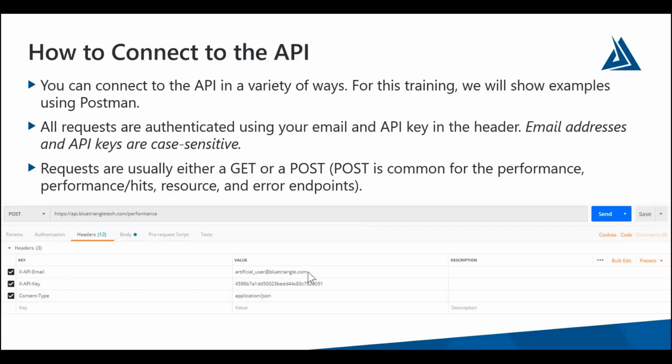So this is the email associated with your login in Blue Triangle, and this API key can be found in your Blue Triangle profile, and I'll show you how to do that in just a second. Requests are typically a post. Any endpoint that has data is going to be a post of JSON content, and the JSON is basically the parameters with which you can manipulate the query for the data. Both of the endpoints we'll be using today will require a post.